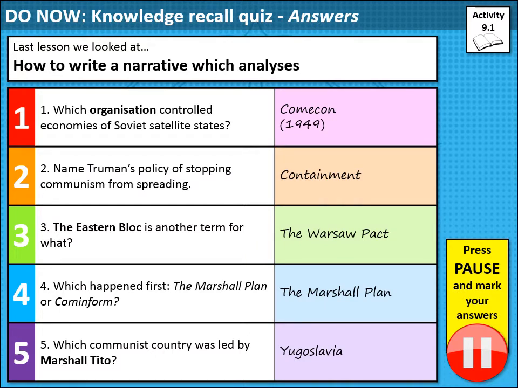And these are the correct answers. As always, I'd like you to mark your own work. Remember, if you get one wrong, you need to correct it, preferably in a different colour pen. And don't forget, give yourself a mark out of 5 at the end.